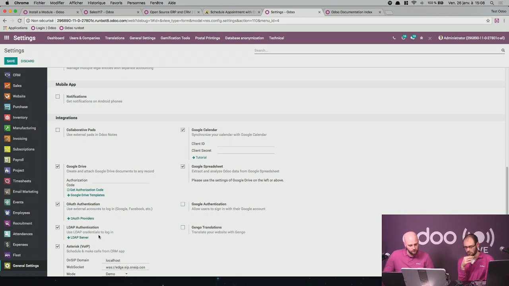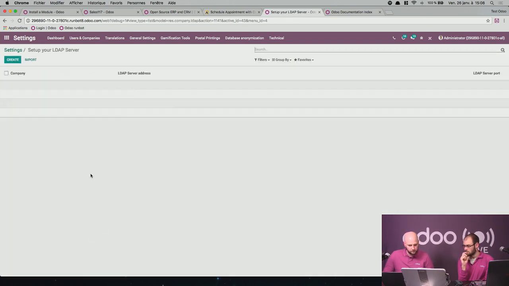Okay. So we just enabled the LDAP authentication, and you see that you get a new link now that you can press and start to put the settings in. Okay, great. So let's see. Another question. Okay, no other questions so far.